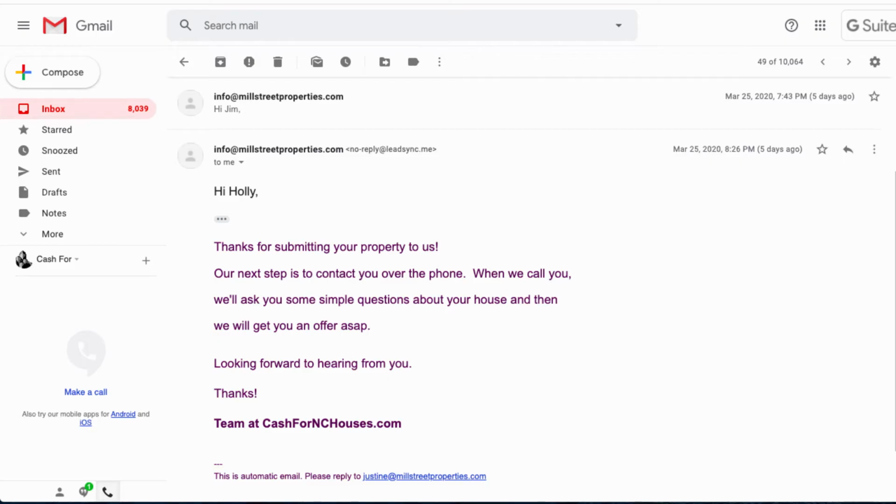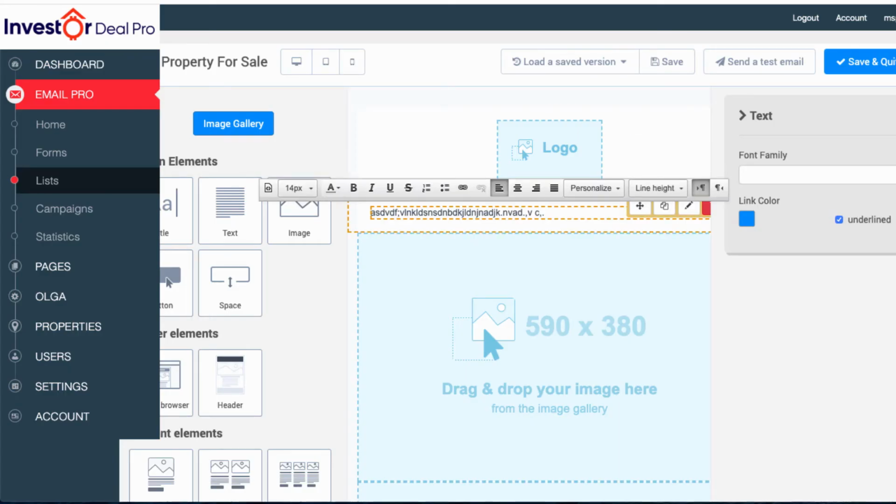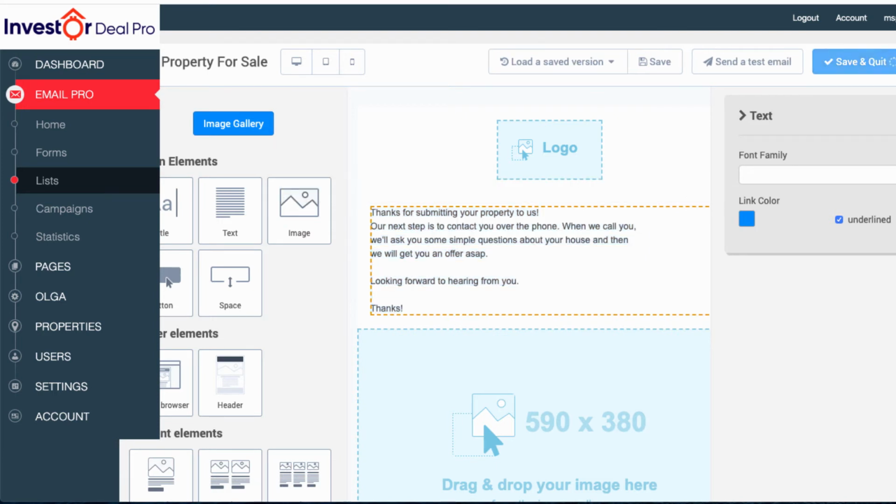So let's say, for example, I wanted to copy and paste this message here. I can go back to Investor Deal Pro. I can click on the box and I can paste the message in there. And I can simply play around with this entire thing until the message looks and feels the way that I want it to look. And I simply click on save and quit. I can also send a test email.